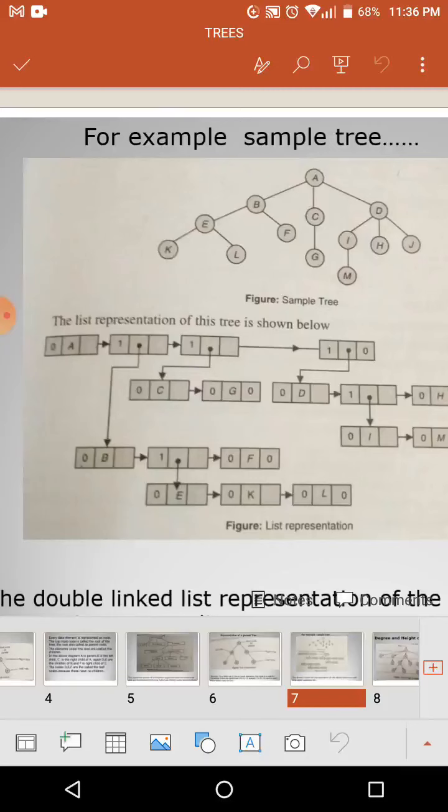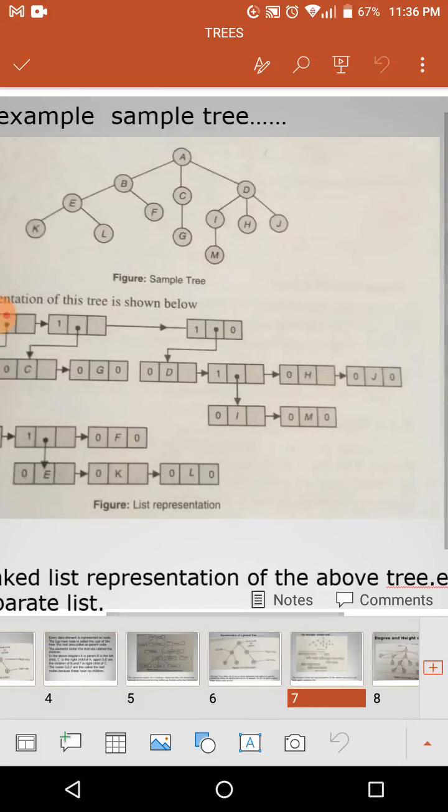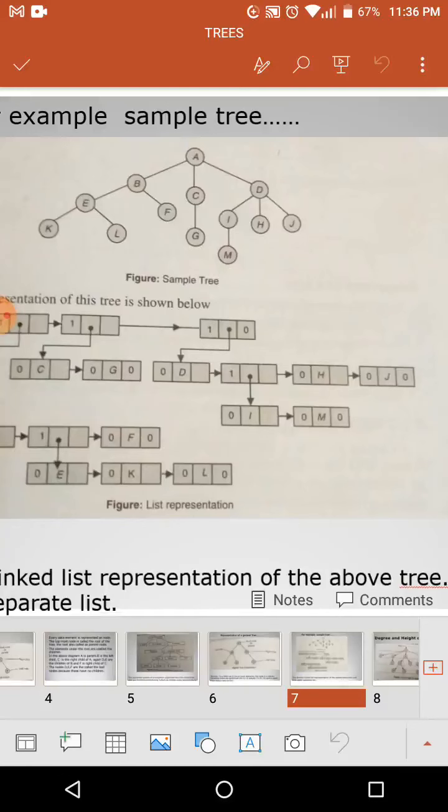Again we can see C is the second child of A. Sorry, A is the root node and C is a child of A. So C will be represented. C has only one child, that is G. So how will C be represented here? Look at the arrow marks. C has the one child G and no more nodes here, so a null address is given.